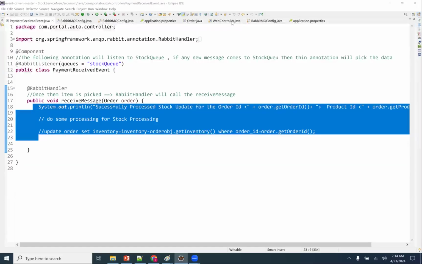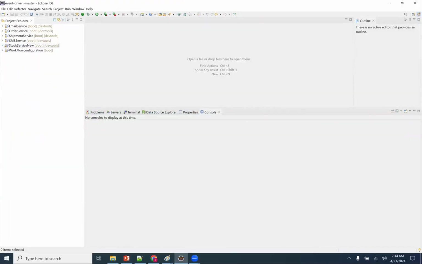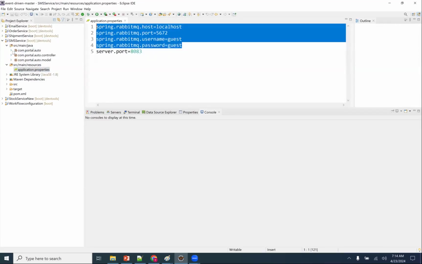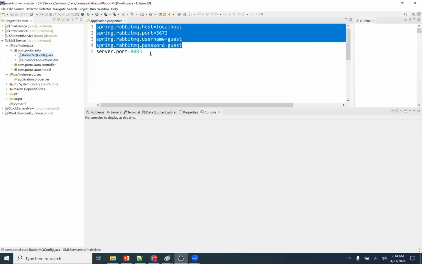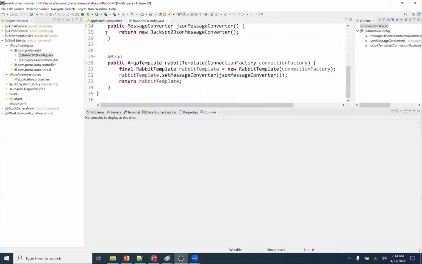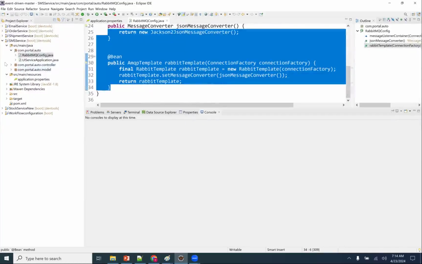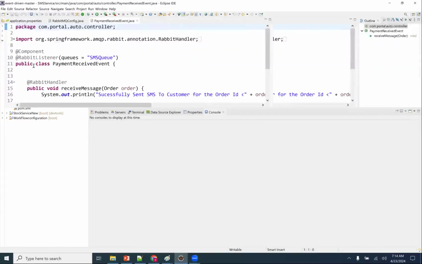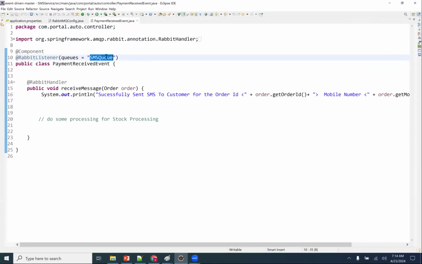Now, in the same way, I wrote a logic here in the SMS service. I wrote a configuration, and this is the main code which connects to RabbitMQ. This code will create a Rabbit template object, and I have a Rabbit listener which listens to the SMS queue. In the Rabbit listener, I'll write the SMS queue here.